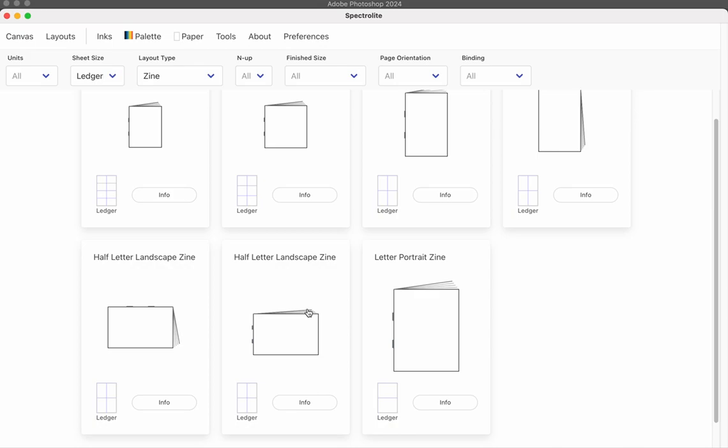Now, this doesn't mean your images have to all be landscape. It just means that it is designed in this particular capacity as a landscape orientation. However, you could also think about this half letter landscape zine, rotating it 90 degrees clockwise and it opening up from the top rather than the left if you want to have a vertical orientation.